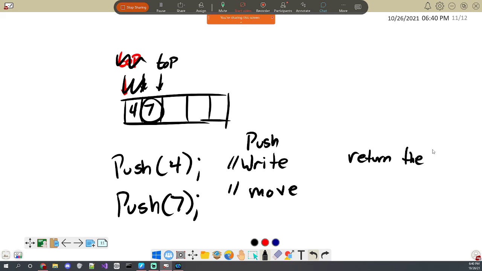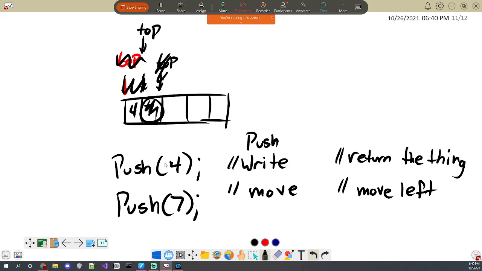And then if we pop, all we have to do is return the thing before it, and then move left in this case. I'm drawing it left to right, but realistically, you could draw this up and down as well. So if we pop, it's going to move the top back here. It won't overwrite the 7, it'll just leave it there and move to the left. This is maybe like 3 lines of code because you need to keep a copy when you're returning. But the push, super easy. You just write the thing and then move.